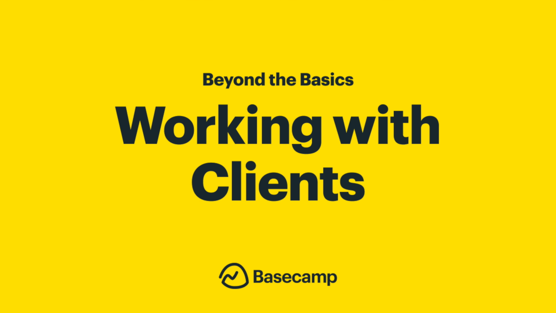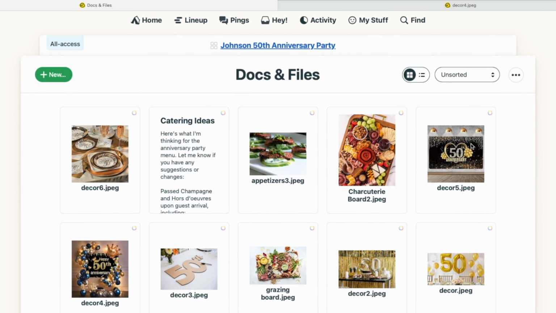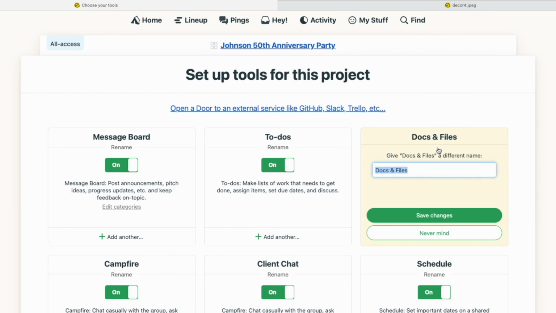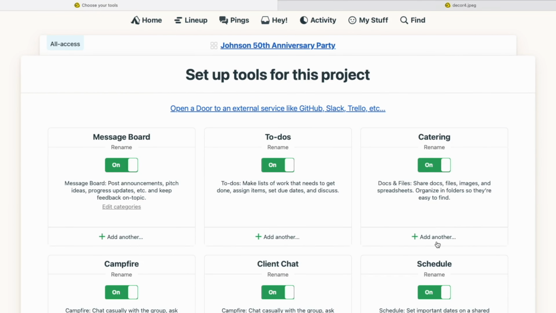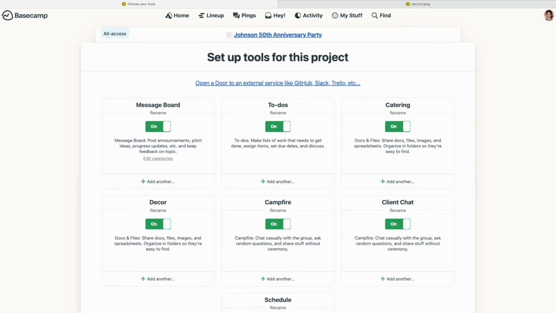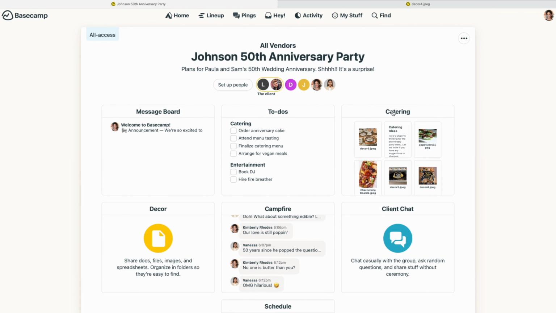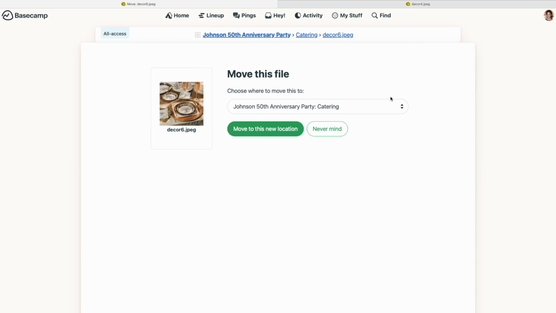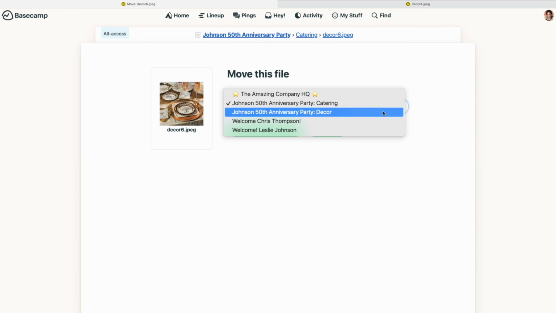The beauty of Basecamp is that it's incredibly flexible and it can grow with you as your project grows. If you start with one docs and file tool and then find that there are more items than you can keep up with, you can easily add a second one and reorganize some things. You can move items between tools with the 3-dot menu at the top right and choosing Move. From there, you'll be able to select where to move your item from the dropdown.